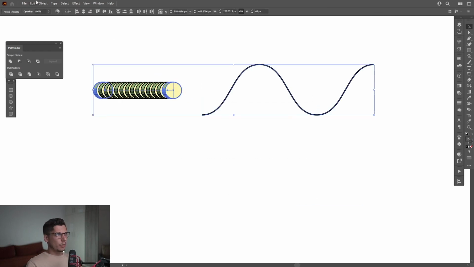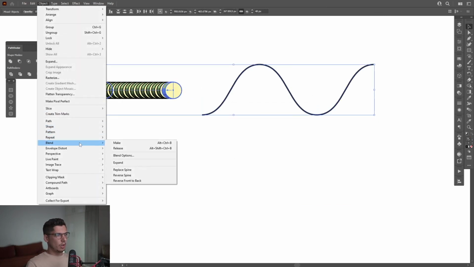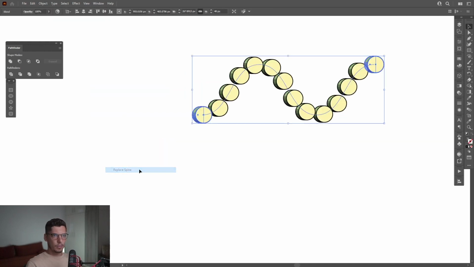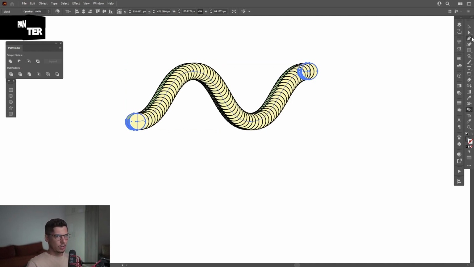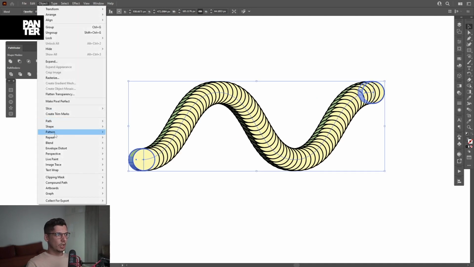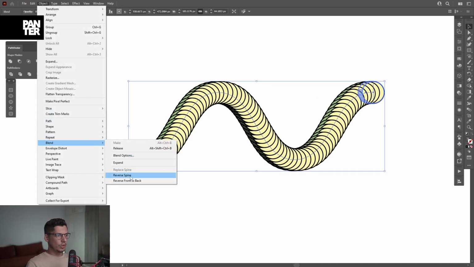I'm gonna select both, go to Object, Blend, and Replace Spine. Double click on the blend tool, select Specify Steps, increase the number, I'm gonna go somewhere around 70, click OK, click on it, go to Object, Blend, and Reverse Spine.